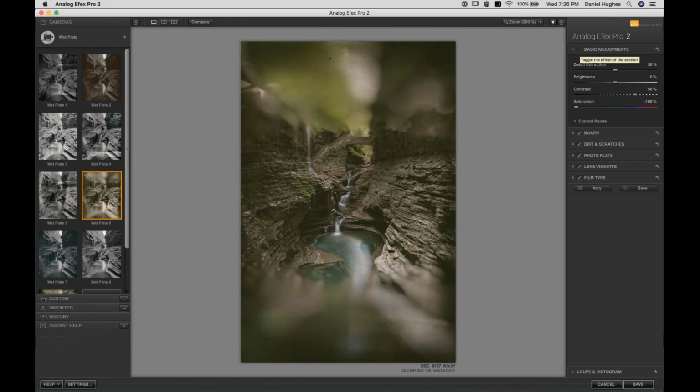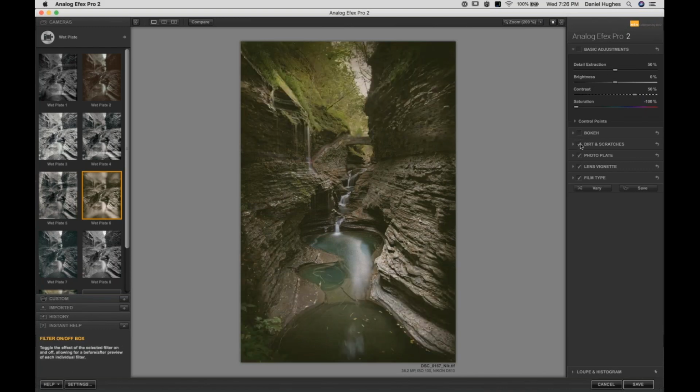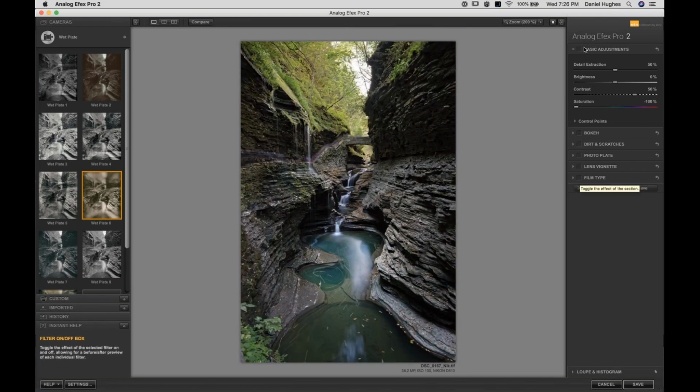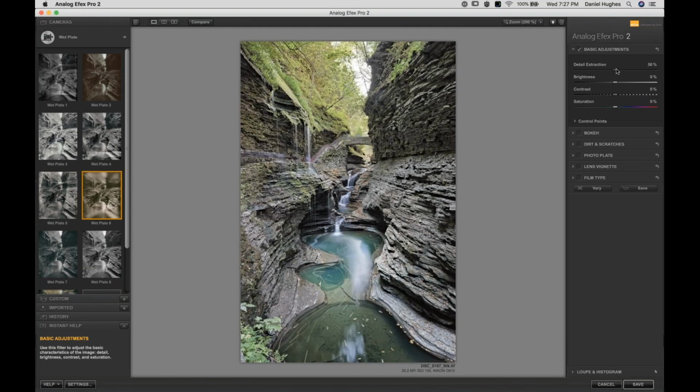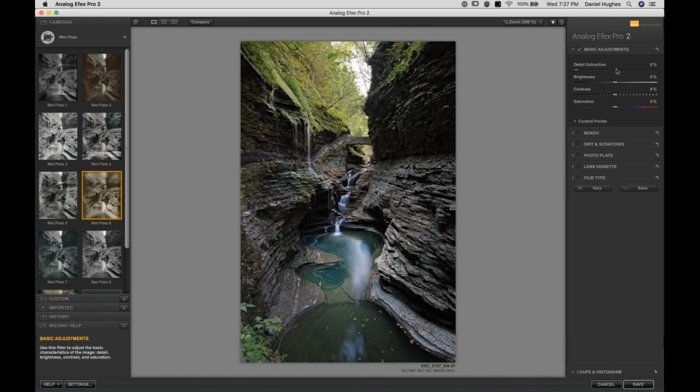So moving to the right side here, I've turned off the basic adjustments checkbox. I'm going to turn off bokeh, dirt and scratches, photo plate, lens vignette, and film types. And we're just going to build this up. So I'm going to turn basic adjustments back on. And the basic adjustments filter is what's doing our desaturation. It's converting our image from color to black and white. If I double click on my saturation slider, it's going to home the slider. It gets it back to its original setting, which is 0. I'm going to go ahead and double click on each of those sliders.